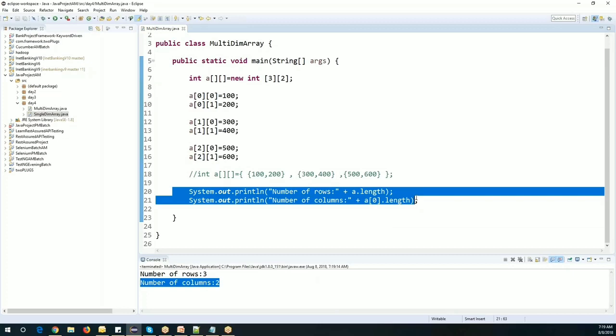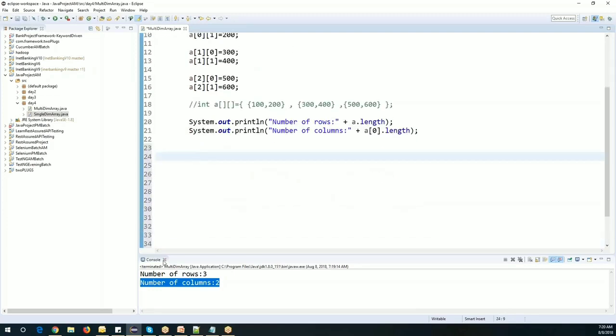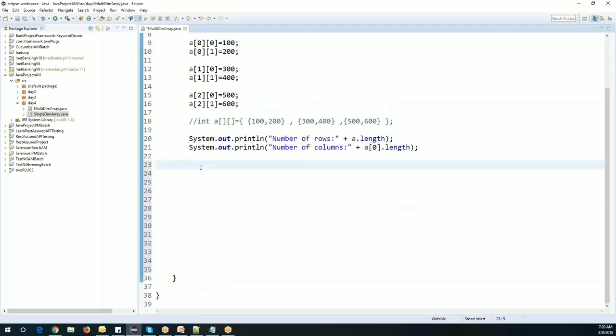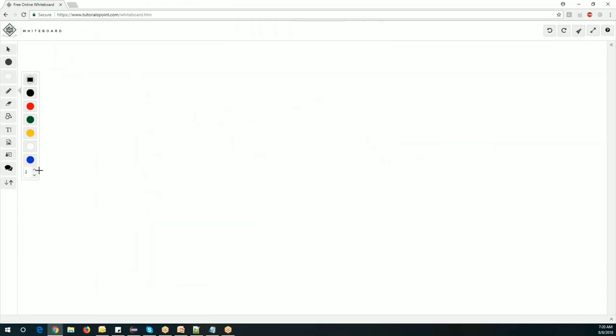Now let us see how to read the values from this array. Again, we have two methods to read these values: one is the classic for loop, and the other is the enhanced for loop. I'm going to show you both of them. First let us start with the classic for loop. The classic for loop is a little bit tricky, because you need to write two different for loops here: one for incrementing the rows and the other for incrementing the columns. Let's see how it will work. This is our array.